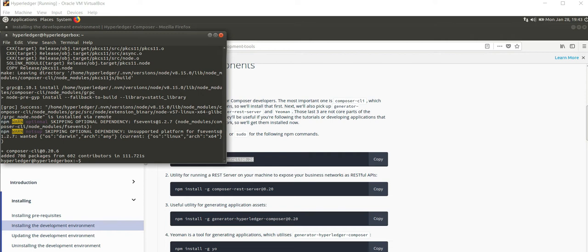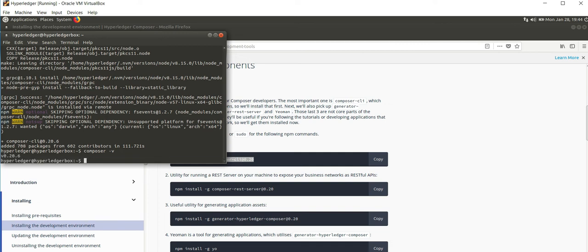Okay, so our first tool, the Composer CLI, the command line interface, has been installed. In order to verify whether the installation has gone well or not, we will run the Composer command with the version option. Okay, so as you can see over here, it has returned the version number. That means our first command has been installed properly.